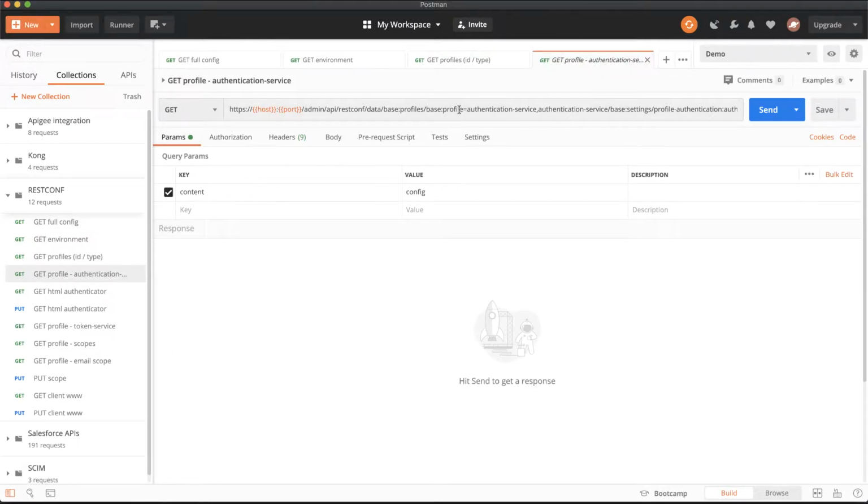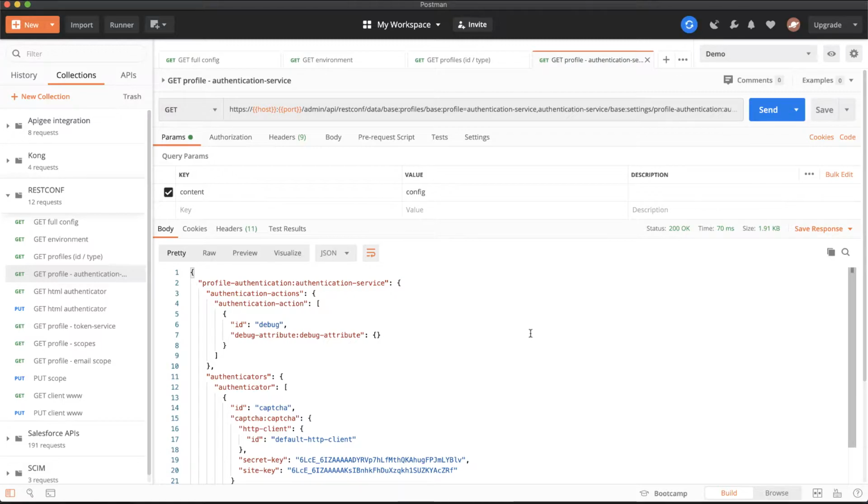So we can now take the authentication service part. You can see here that we're still querying the base profile, but we're saying that we want to get the base profile that is the authentication service. So essentially excluding, in this case, the token service information. With this information, we now get all the aspects of the authentication service.